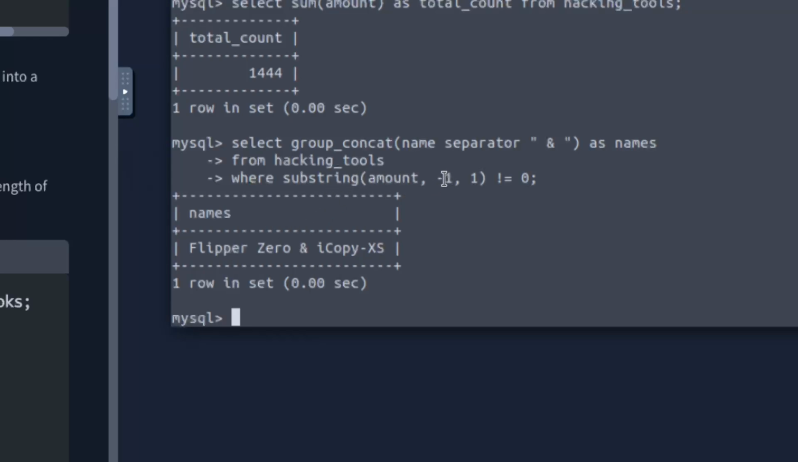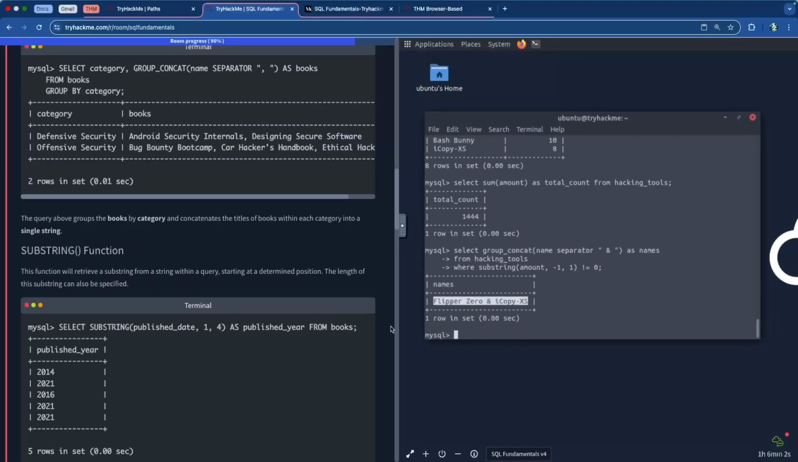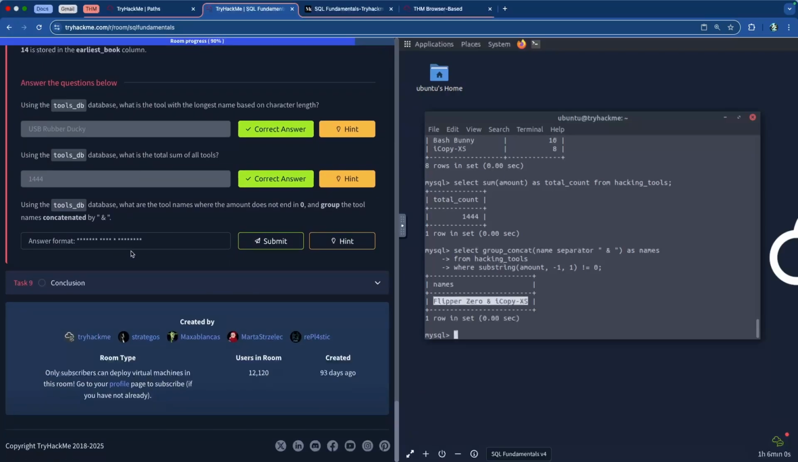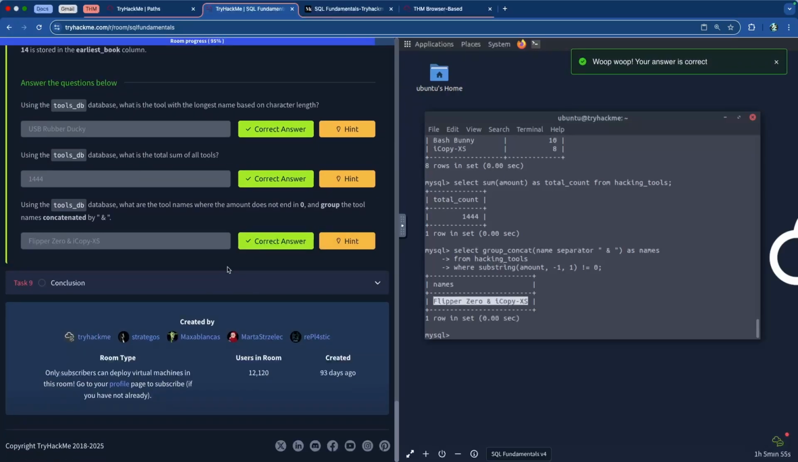So we have the -1 that implies that very last character, coming in by 1 space. So that ends up looking at the very last item. And then as long as that's not 0, then we would be all good. So that would be the flipper 0 and the icopy XS. So now we can copy this, and let's hope that that's actually the answer here. And it is. That is very satisfying. I very much enjoy when things like this actually work.